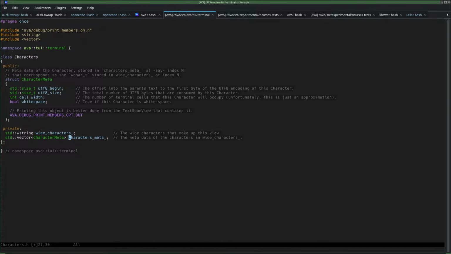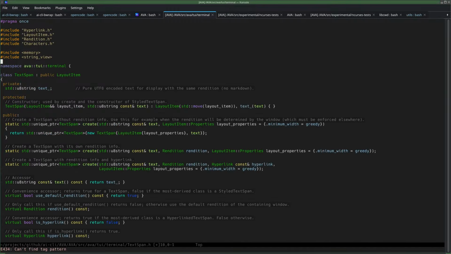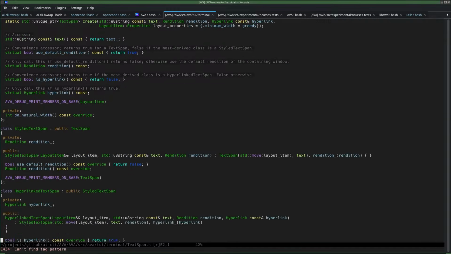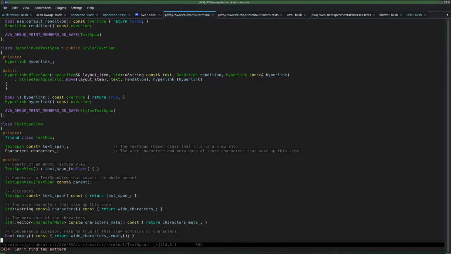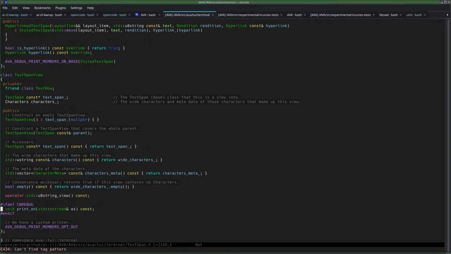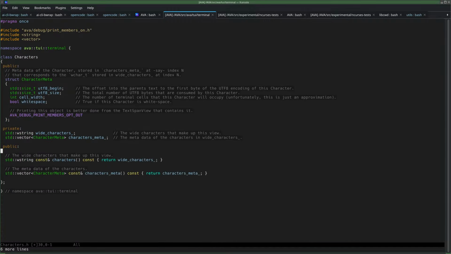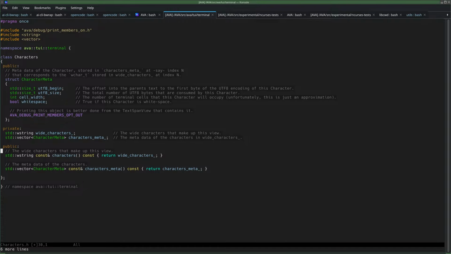Yes, well, we need accessors. These things are private, so let's add accessors for it. I can just copy that. It's no longer a view though.